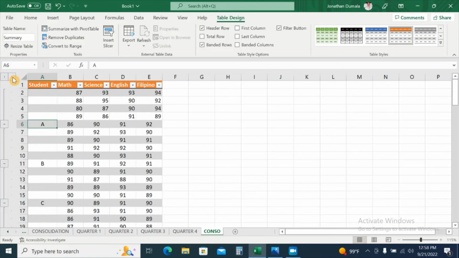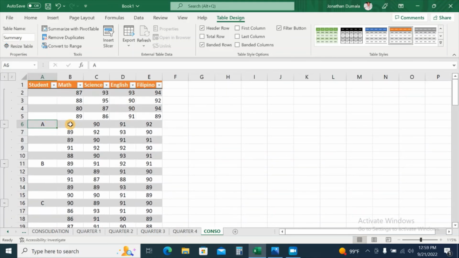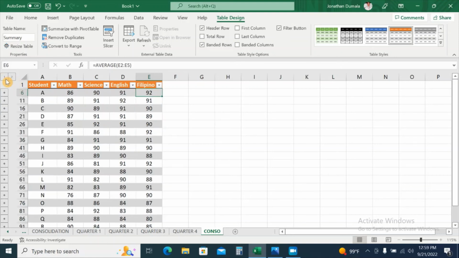If we click the number 2, all of the grades from quarter 1, 2, 3, and 4 will be reflected here. So let's say for student A, his grades in math, quarter 1, 2, 3, and 4. These are his grades in science, English, and Filipino. And if you click here, it's the average from B2, this one here, to B5. So that's it. All of these are averages of the 4 quarters grade. So let's just click 1 to return.